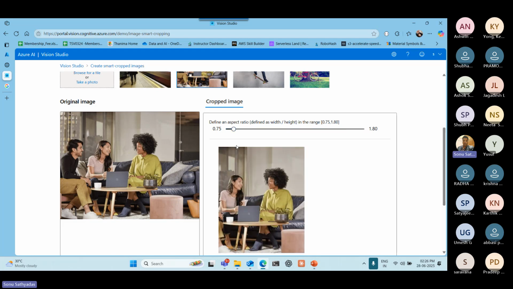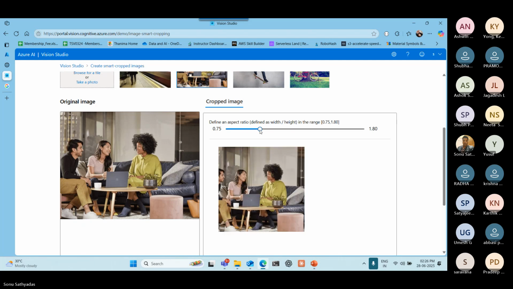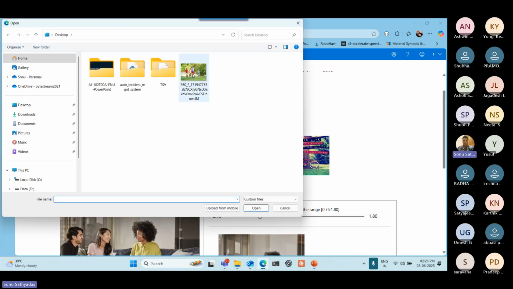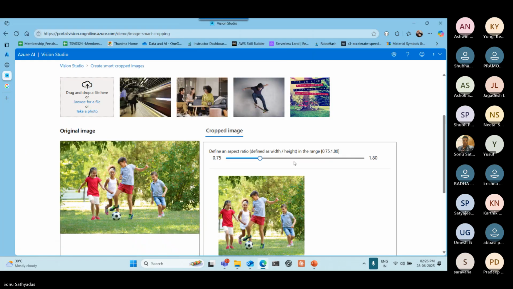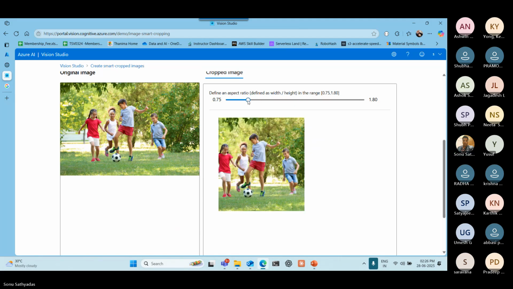So the aspect ratio you can adjust here. Let us upload our picture. You can see here some area is removed. So you can see left and right side a lot of things. This is the focused area. So this area is focused and is creating a smart cropped image.